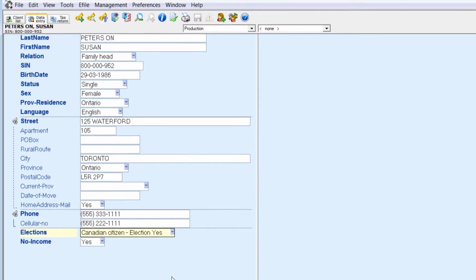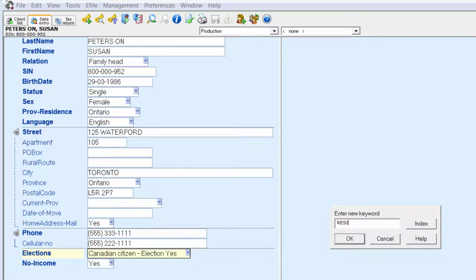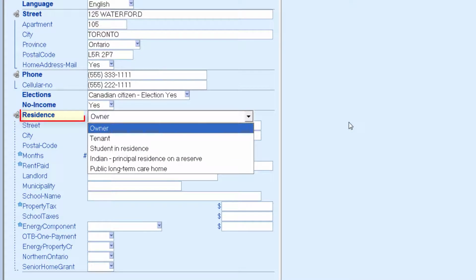Type the keyword residence. Make sure you don't overwrite the other keywords when typing. Remember to select a keyword with a drop-down arrow before you start typing. When you are finished, press Enter or click OK. The keyword residence appears in the data entry screen with a drop-down option menu for you to choose from.